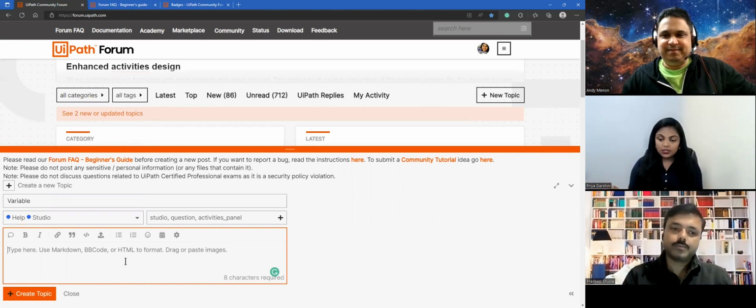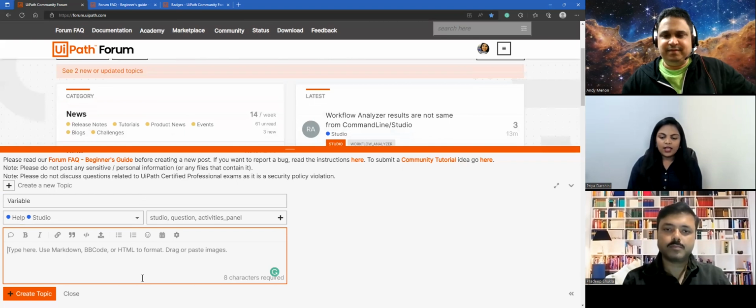And if possible, if you can share the workflows, you can also do that. You just need to attach that, and anybody who wants to help will pick up that workflow, fix it, and then probably even give it back to you, uploading the same workflow. And I have seen that happening hundreds of times in this forum here.